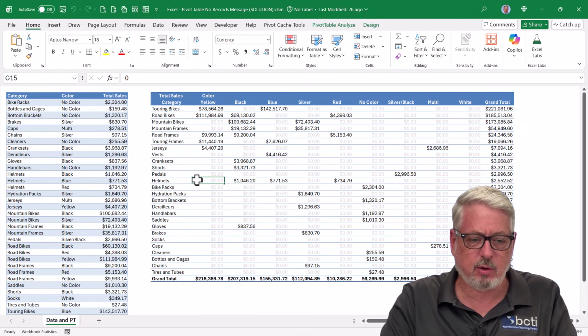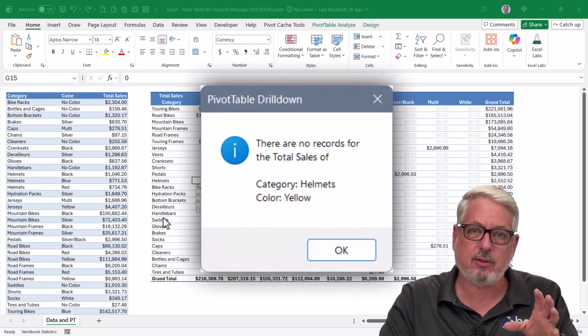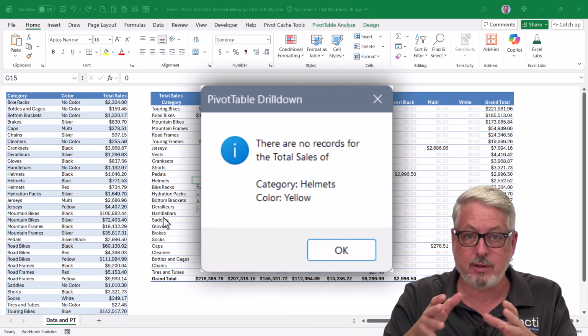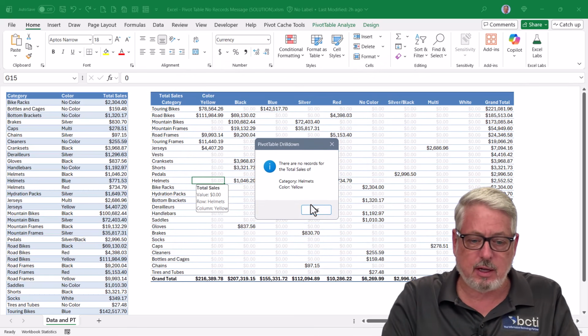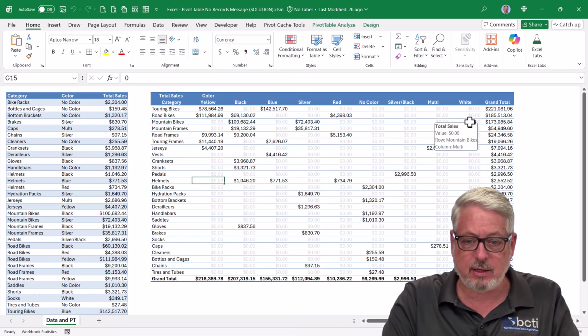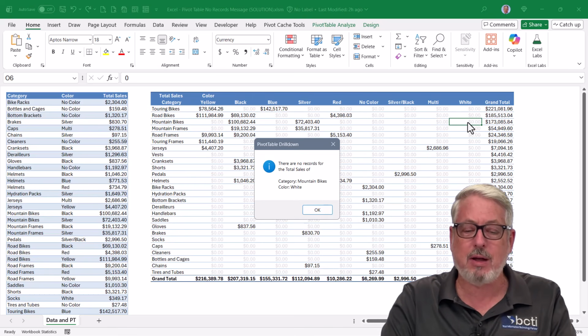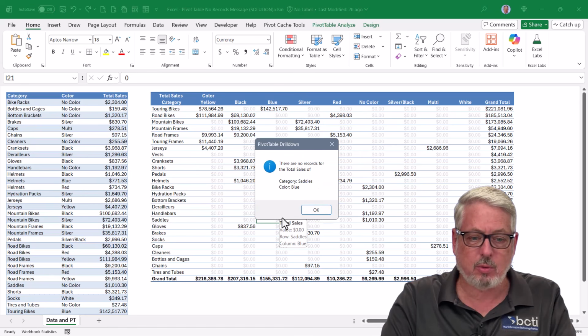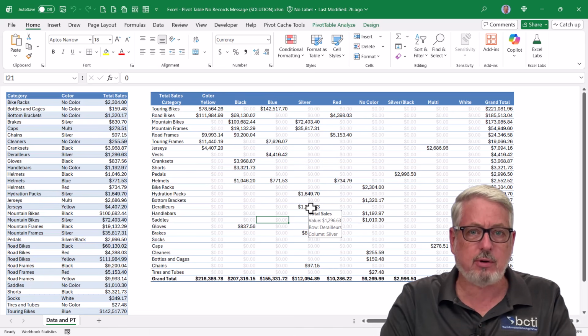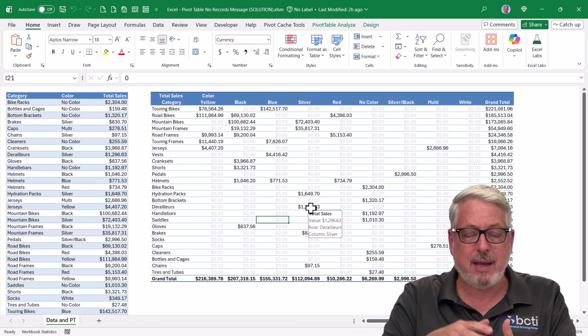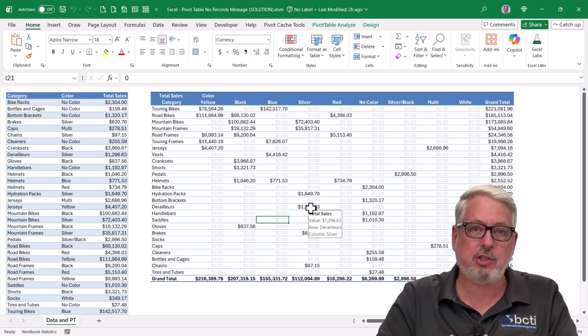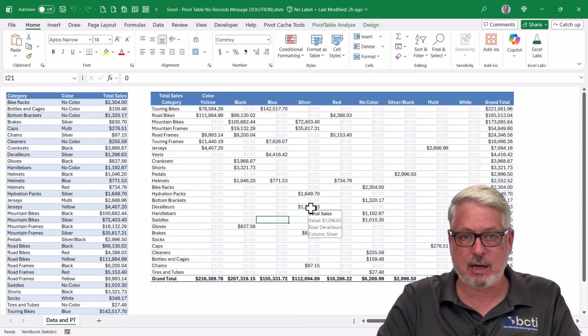I go to a cell that has a 0 and I give it a double click, and we get a dialog box that pops up that says there are no records for, in this case, the total sales of the category for helmets and the color yellow. Now, if I were to close that and go to something like this one and double click it, it says there are no records for mountain bikes in white. Or how about this one? There are no sales for saddles in blue. So I've written code that will generate these messages, and essentially what it does is it intercepts the double click for the drill through and checks to see if that cell's value is a 0. And if it is, it stops the generation of that secondary table and instead displays a dialog box.